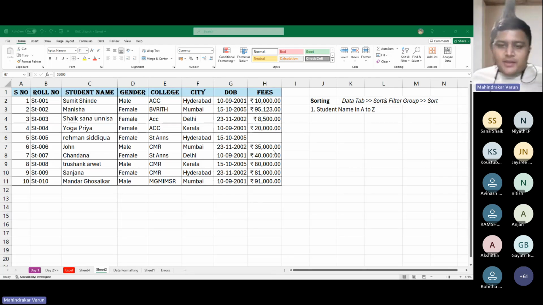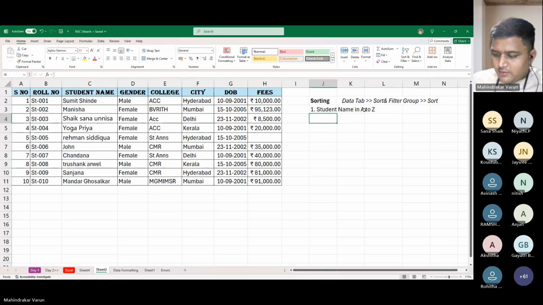Done. So here you can see the next part. What do we have here? Data tab, sort and filter, sort. Now, student name in A to Z format. I want student name in A to Z format. Here you can see what I have done. Already I have student name A to Z.